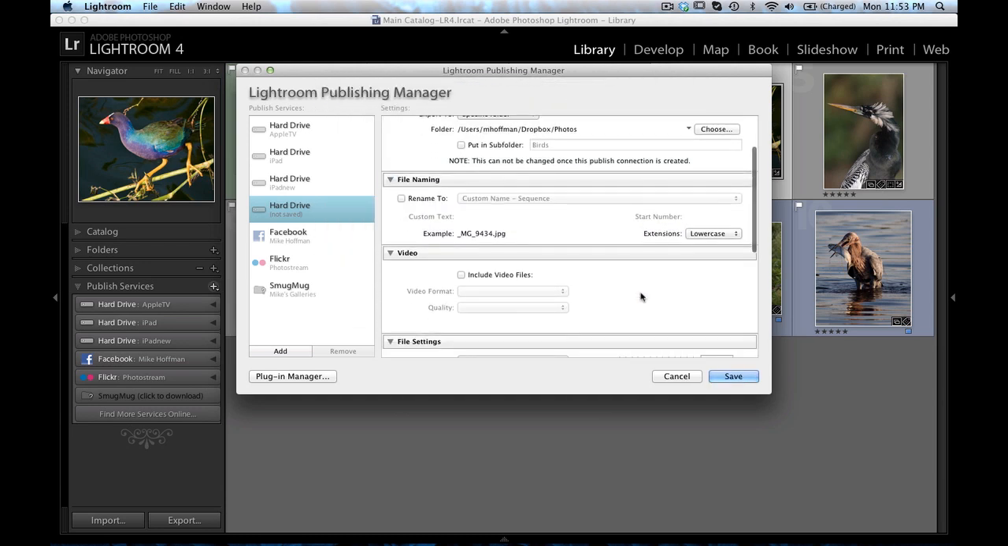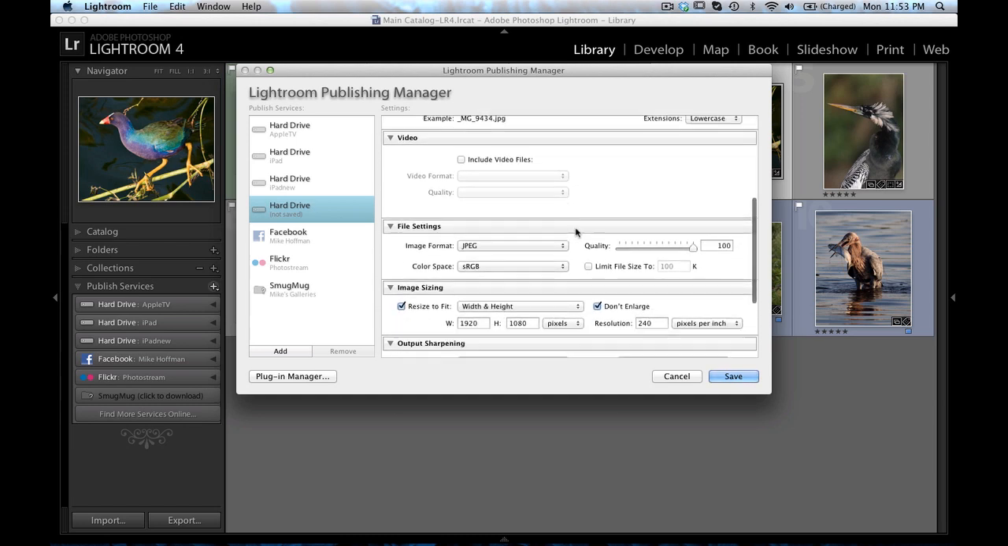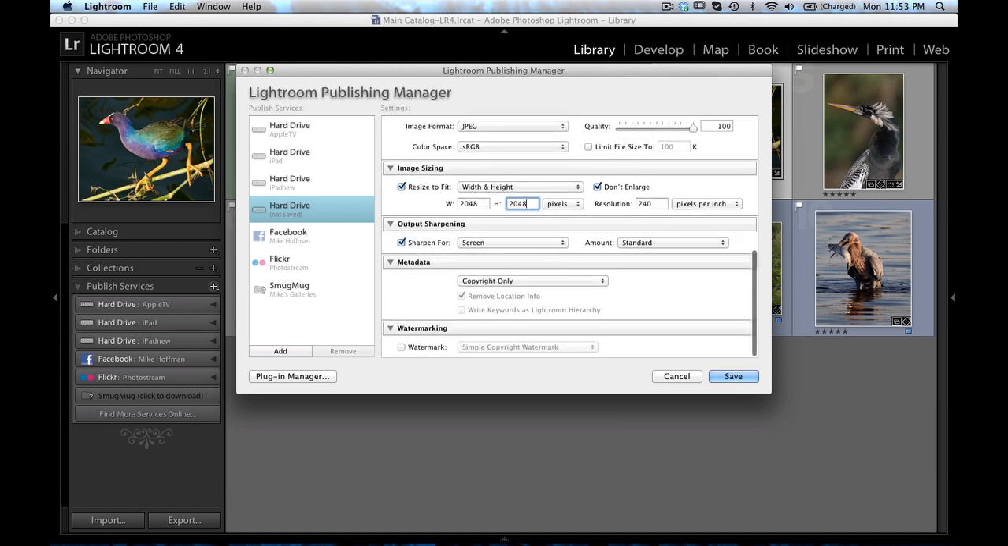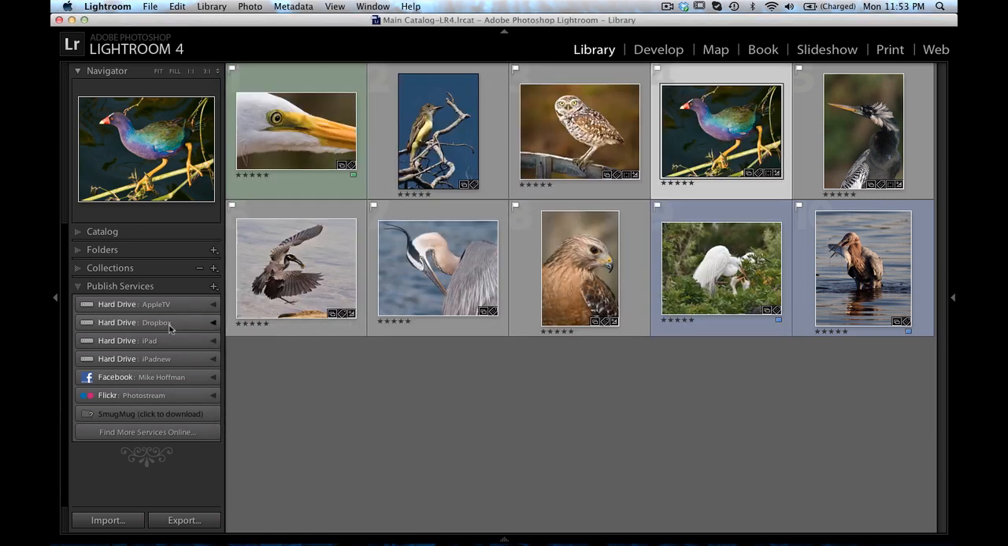And now we can choose to rename our files if we want. I'll leave this as is. And down here a little further, we can choose the file settings. And we'll go ahead with JPEG with sRGB color space, and we'll change the size to make it 2048 by 2048. This is what I prefer for my iPad. Once we have everything set the way that we want it here, we click on Save. And now over here in Published Services, we can see our Dropbox service.